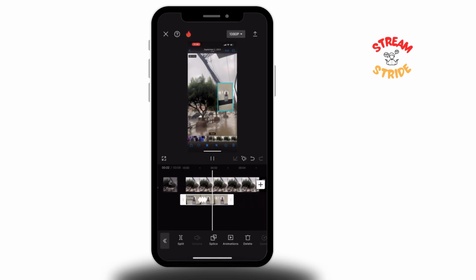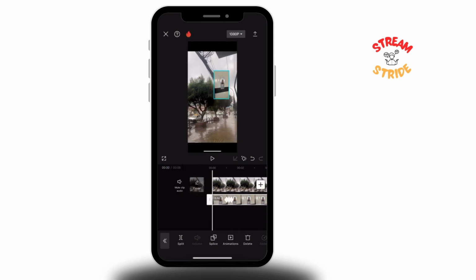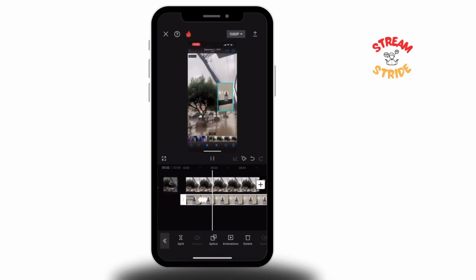Now as you can see that your picture moves, but if you want to add multiple diamonds, then you can do so as well. So this is how you add a moving picture overlay to your project video in CapCut.